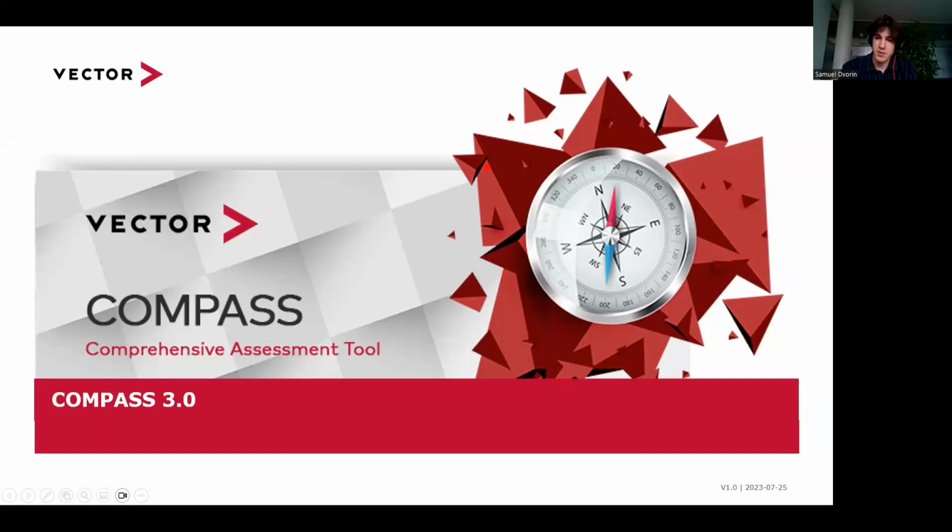Welcome to the comprehensive assessment tool. I will be taking you through the security aspect of this compass.